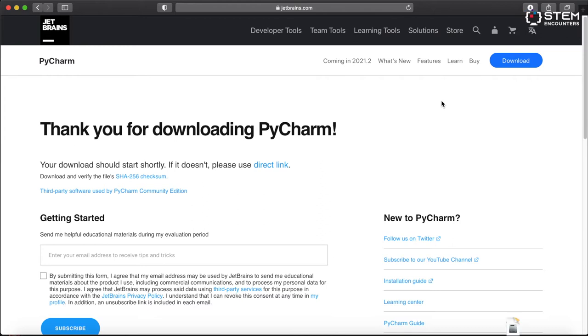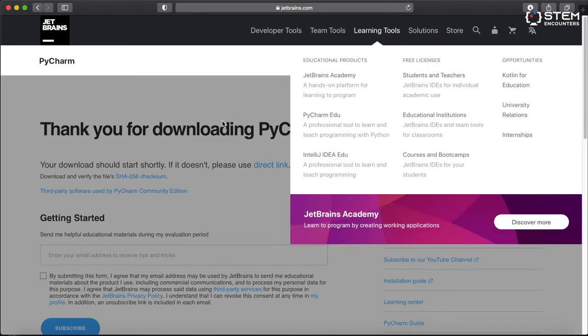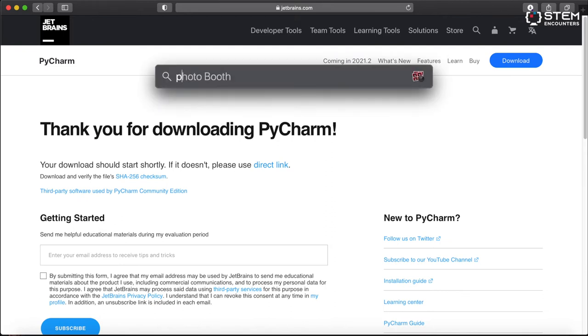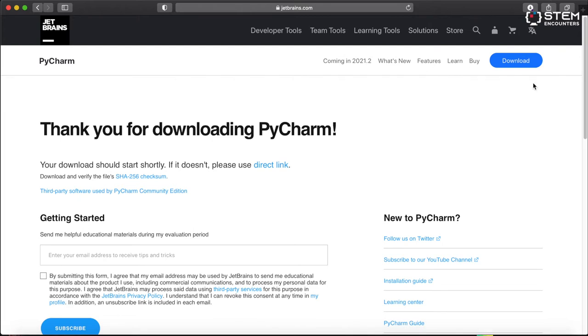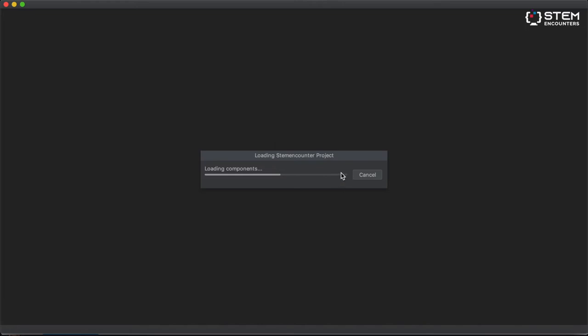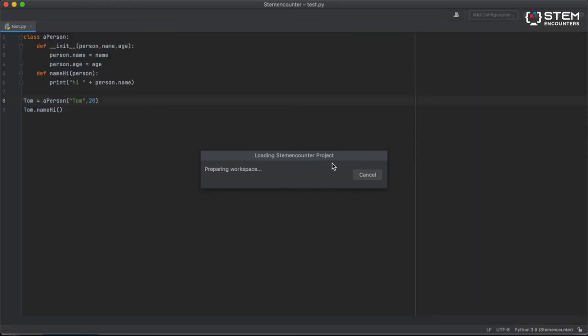So after you've downloaded your PyCharm, you want to go ahead and find it on your computer. So I will search up PyCharm here, and I'll open it up. If you're on Windows, I actually don't know how Windows works, but maybe if there's a search feature, use that to search up PyCharm.